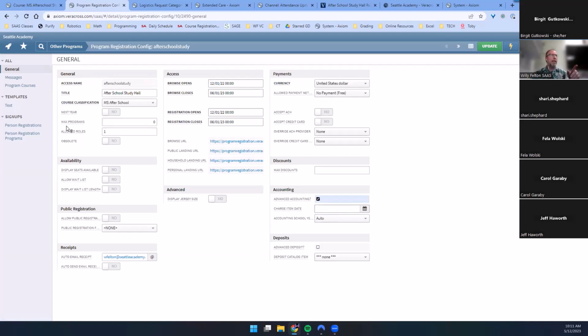The key thing here is this. Well, let me go down the list here. So here's the course classification. So I made that so it ties with the form. So this form, that's why I had to make the classification. So this form will let you register for any course that has this classification. That's why I made it.